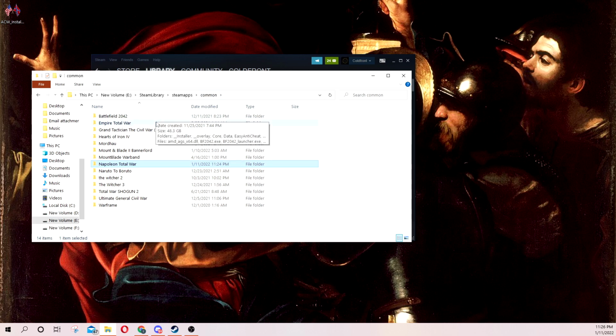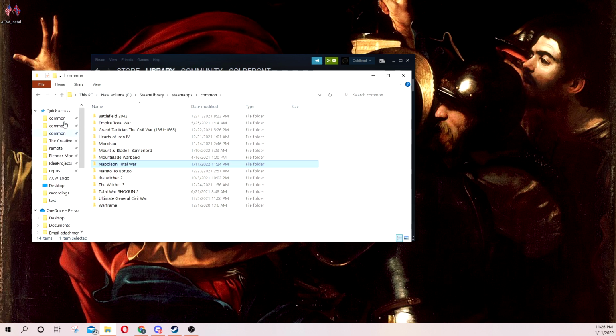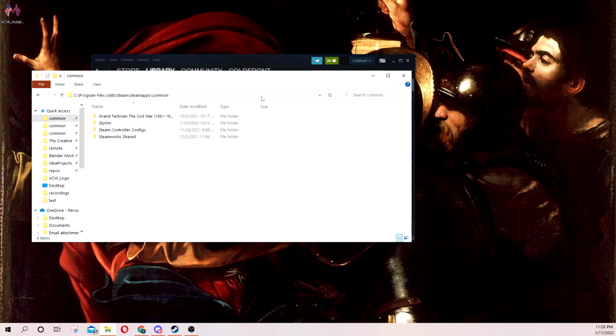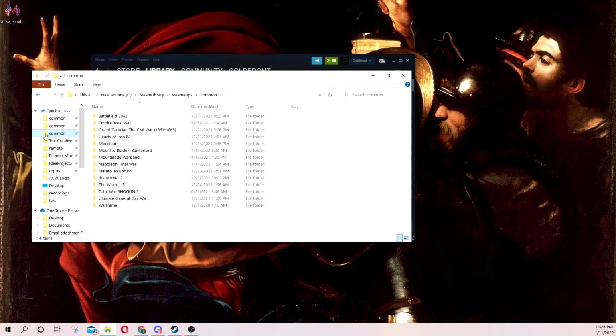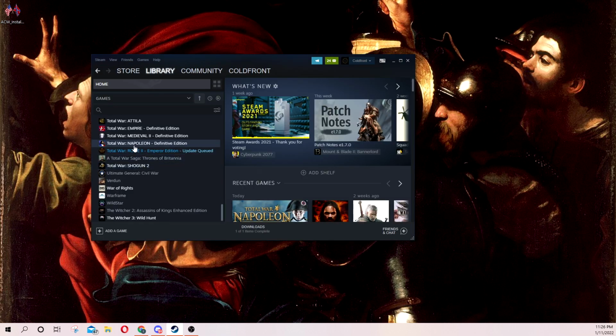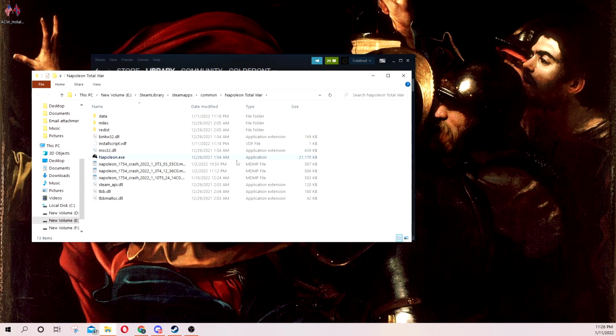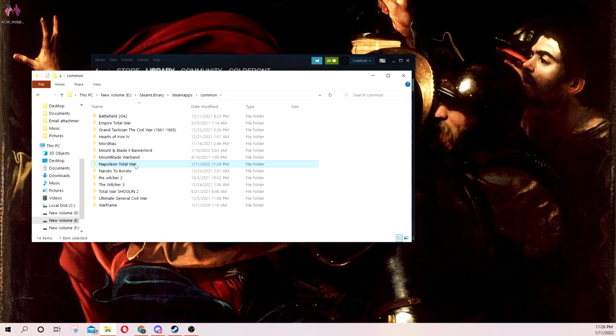This happens to be all the games I have installed on my E drive here. This location is going to be different for you, because everyone has their stuff installed in different places. It just happens to be here for me. So again, you're just going to right click on your game, manage, browse local files. Then you're inside your game folder, but what you want to do is click on the common folder, the folder that your game folder is inside.